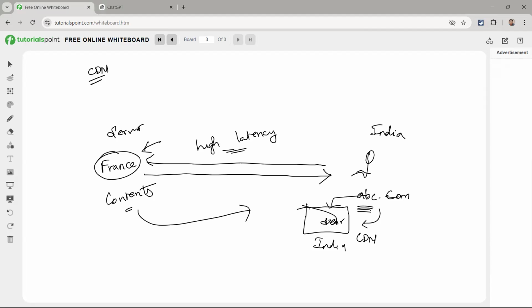If it is cached, then it will serve this request and respond to it. If it is not cached, then the request from the CDN will go to the server, get the data from the server, store it in the CDN, and respond to the user with the website. Okay, so this is how the CDN will work.